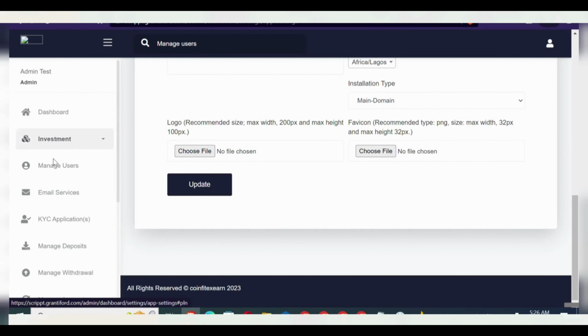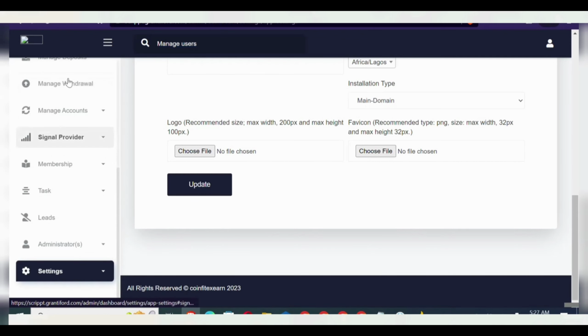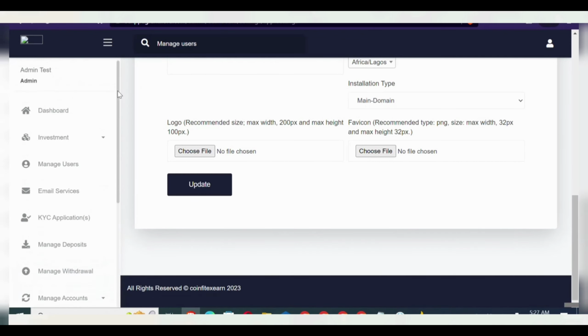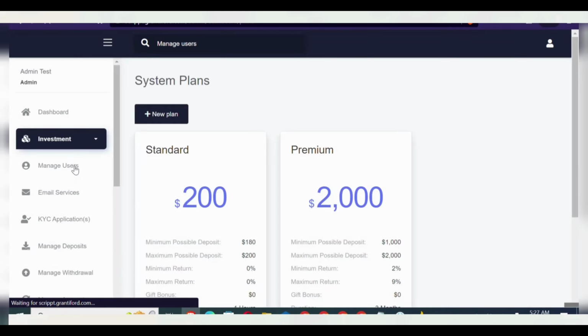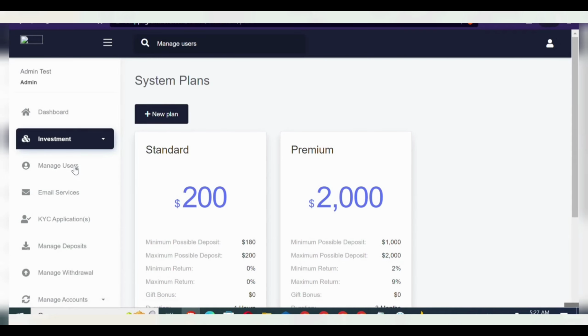I just want to set up everything so that we can try registering on this website before we end this video. Now let's say we want to set up our investment plans. You can set up your investment plans from here. Let's wait for that to load up. Okay, it's here. You see that we have two plans. So let's say new plan. Let's say we want to create a new plan for ourselves.